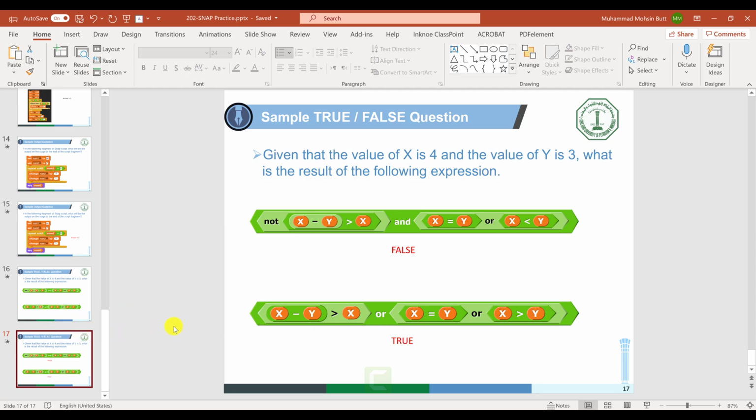So this type of questions I can ask in the exam, in the quiz also. So make sure you prepare for this.